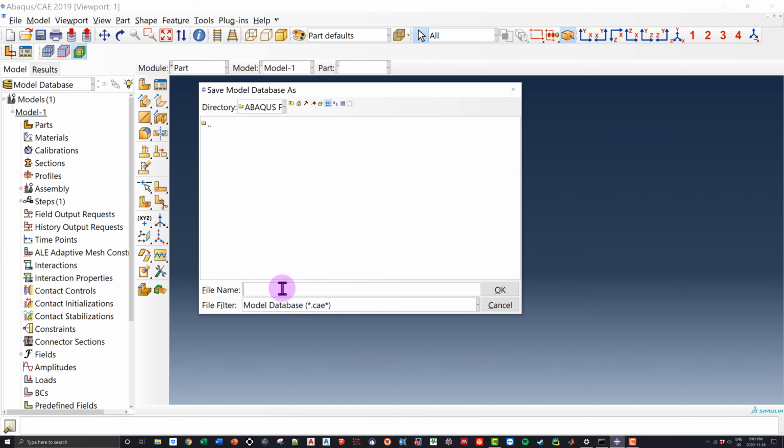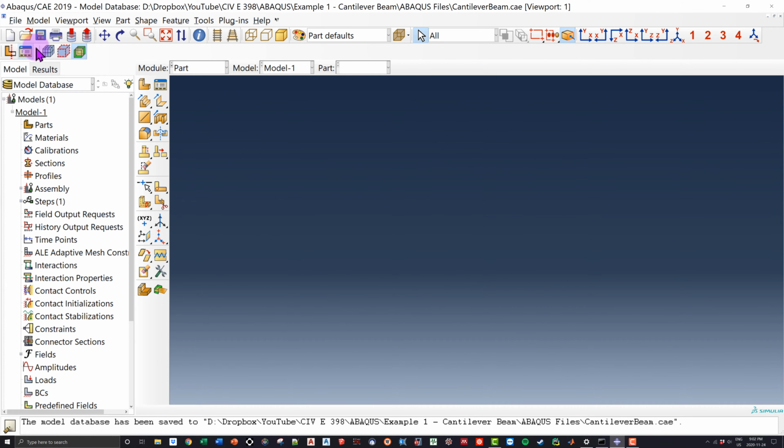So here I have a place and I want to save my model. I'm just going to name it cantilever beam. And as we can see, the model will have an extension .cae. So I'm going to save it and I'm going to be good to go. Every time I save my model, it's going to save to that file where I've now defined the path of that file.